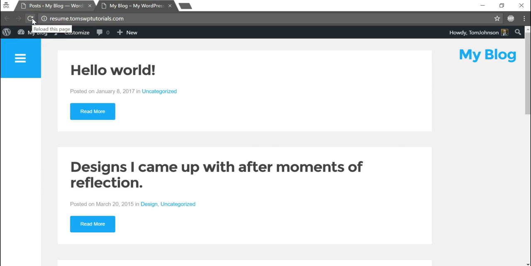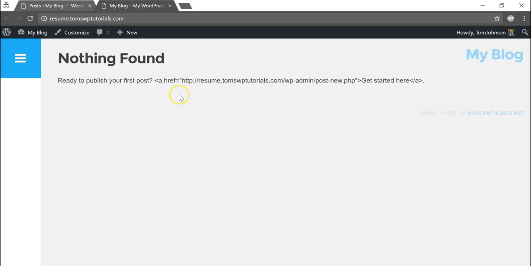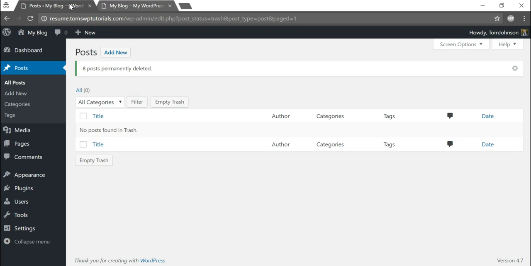So if we go back to the front, if we just click on this tab to go back and we refresh it, now it's going to say there's nothing found because we just deleted all those posts that weren't even really our posts to begin with. The next thing we can do is start changing our settings.